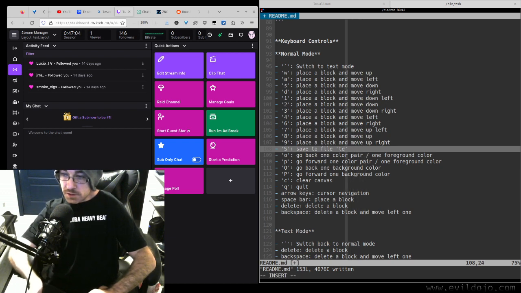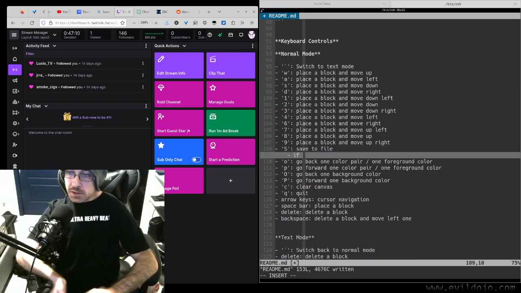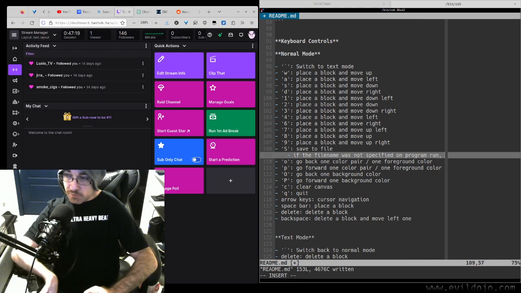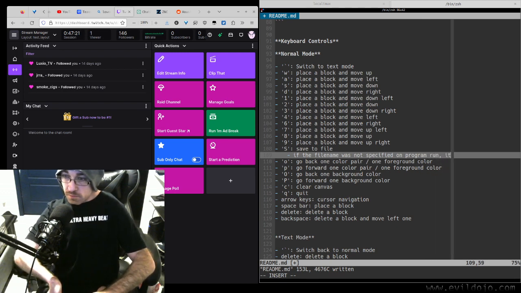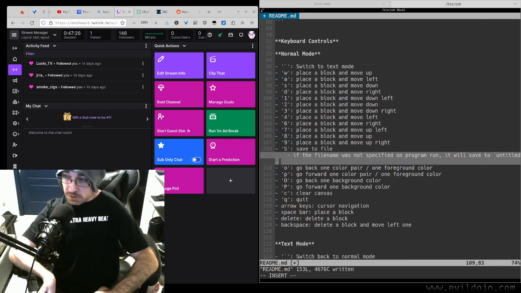Save file to save to file. If the file name was not specified on program 1, we will save the untitled.